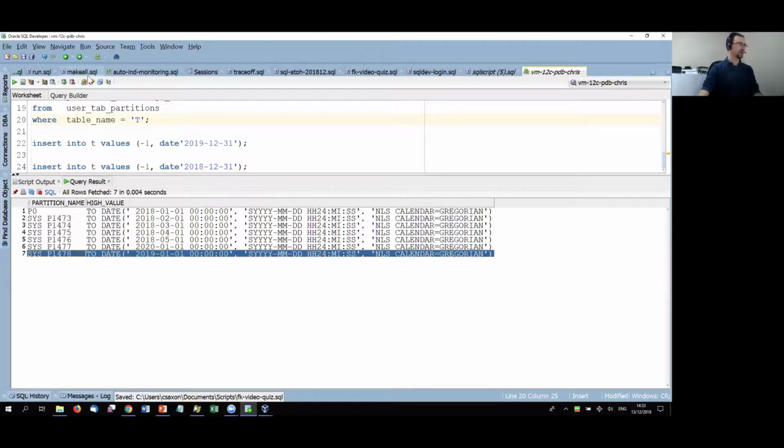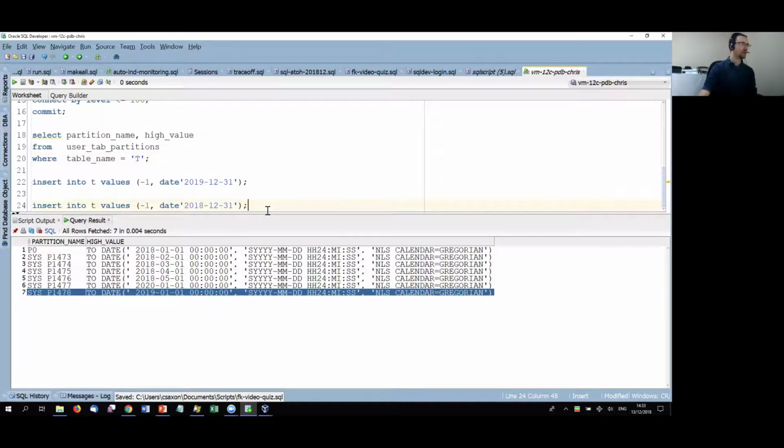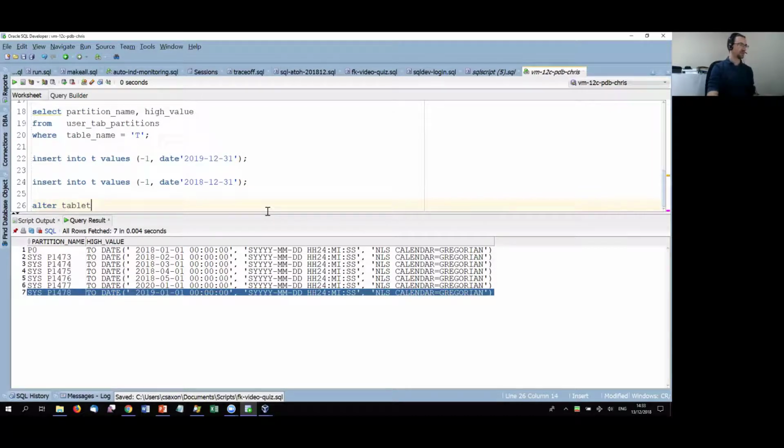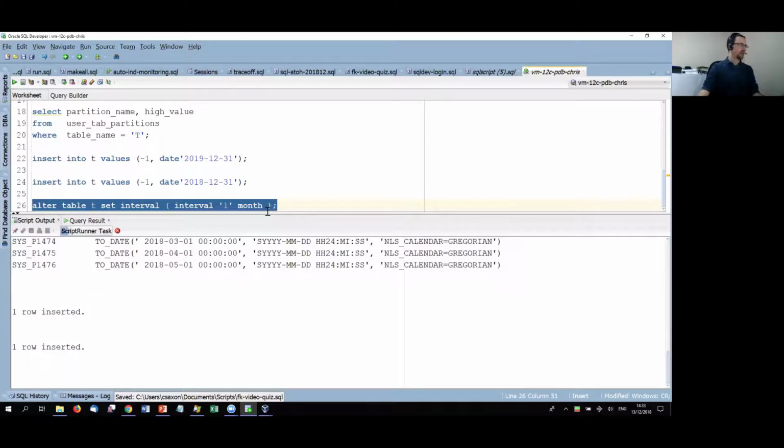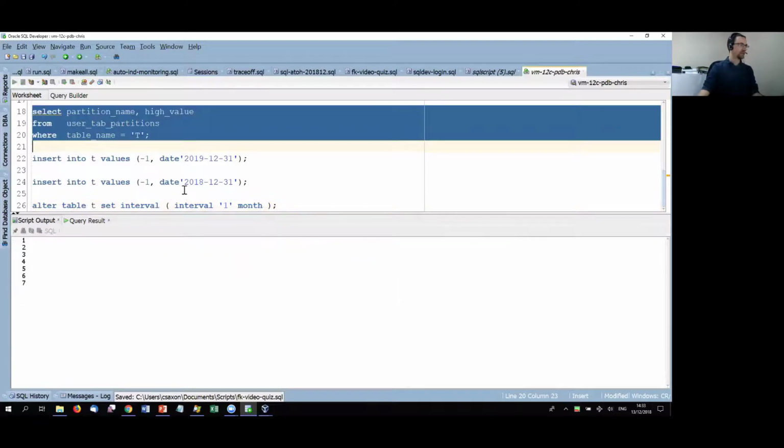Oh, there it is. Yes, so that's that one. So it is splitting these up. So we are splitting these partitions out correctly. What happens if we do the set interval? Alter table T set interval month. Okay, so let's look and see what's happened.